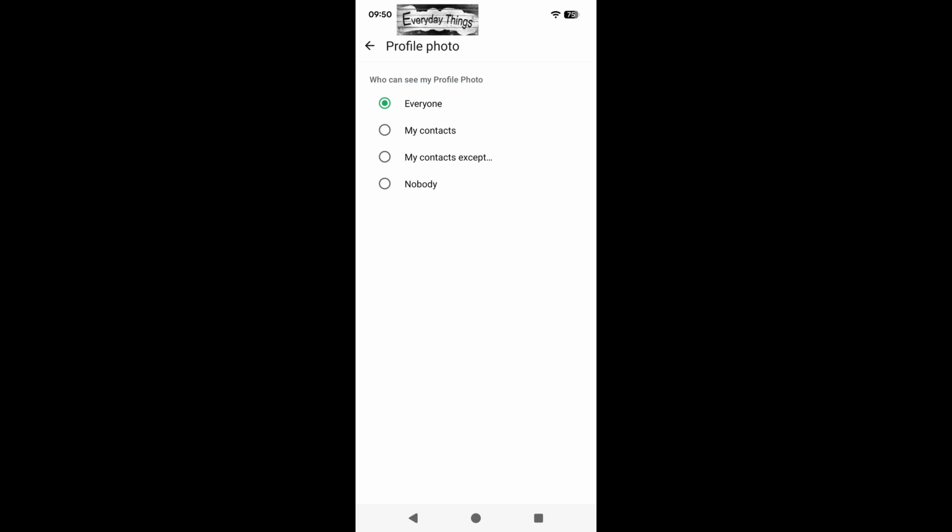Here, you can choose who can see your profile photo. Everyone: all WhatsApp users can see it. My Contacts: only your contacts can see it. Nobody: hides your profile photo from everyone.